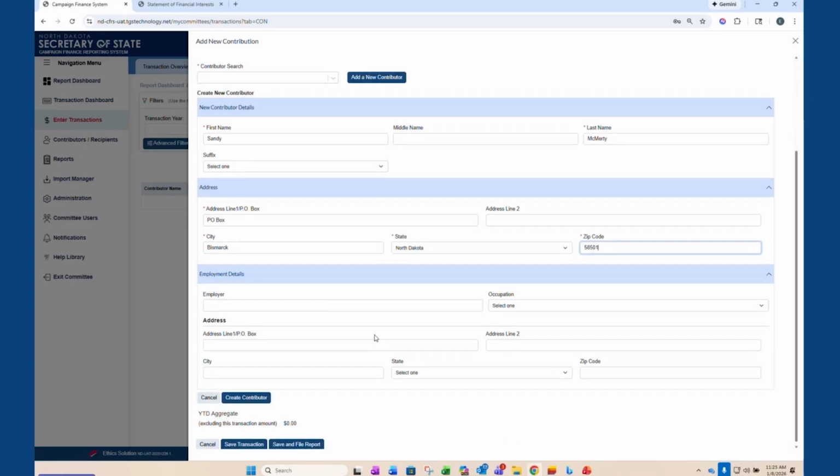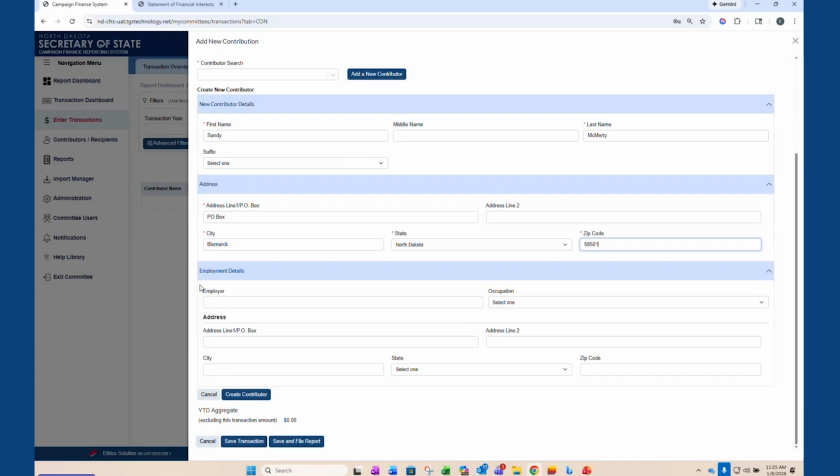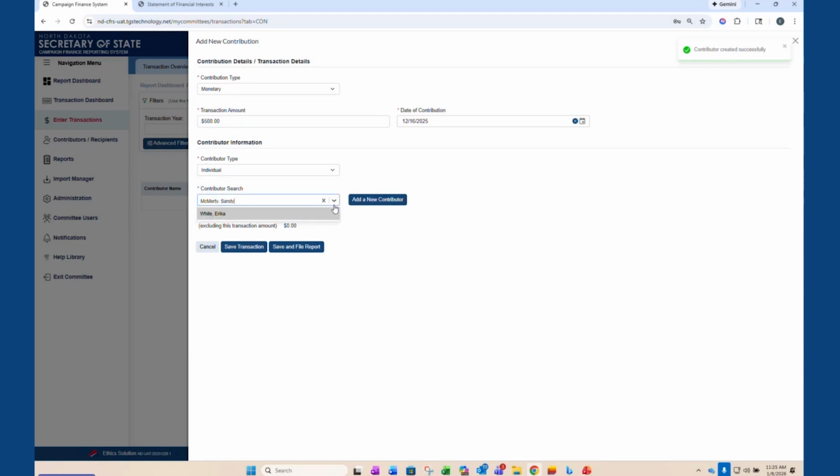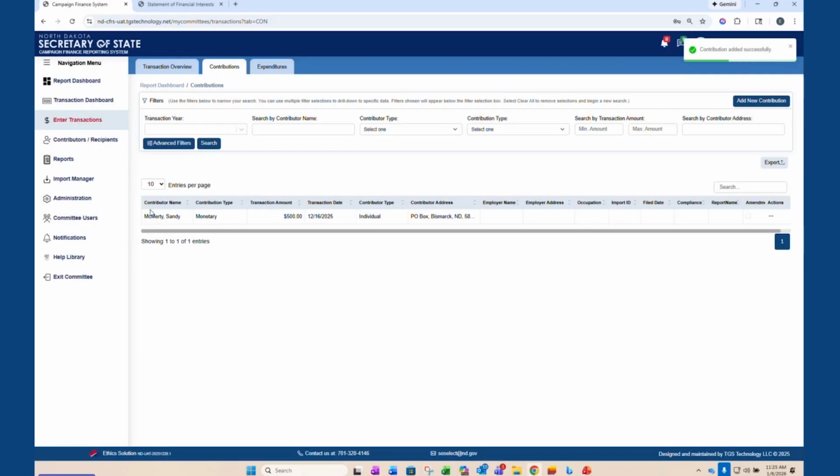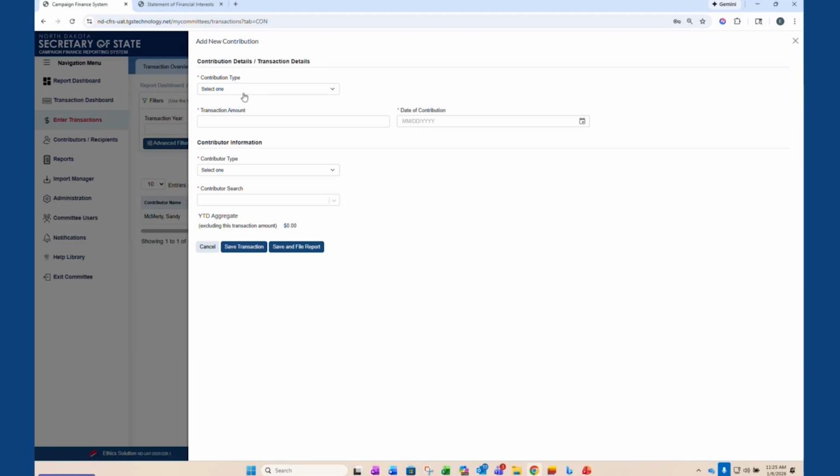Okay. Since she only gave me $500, I am going to skip the employment details, and I am going to create contributor. And now you can see, if I close out of her, now I have two people in my individual dropdown. Okay. I'm going to save that transaction. You can see here's that $500 from Sandy. All right. We'll add another contribution. Let's say this is also an itemized of $1,000.